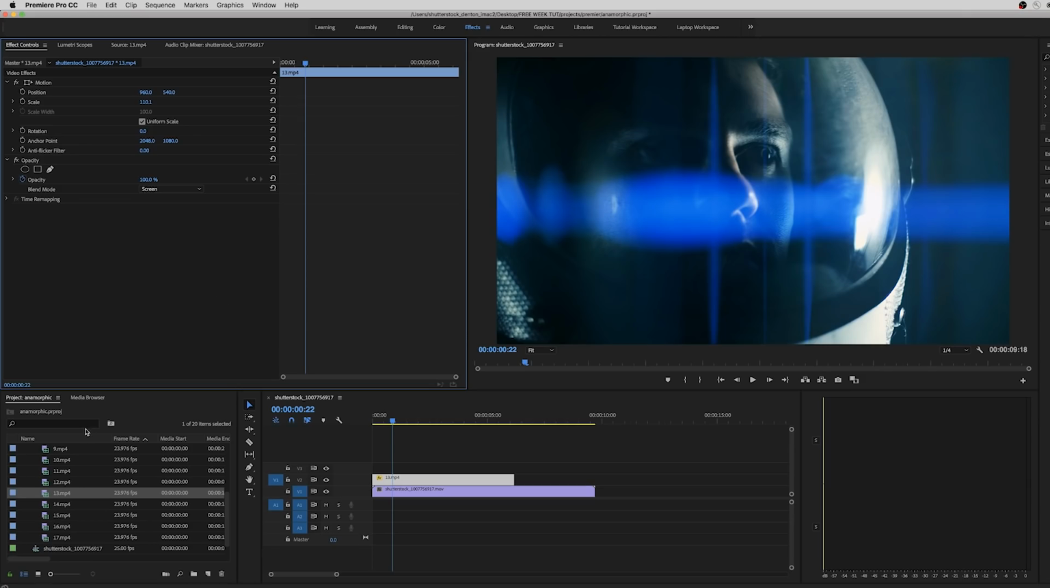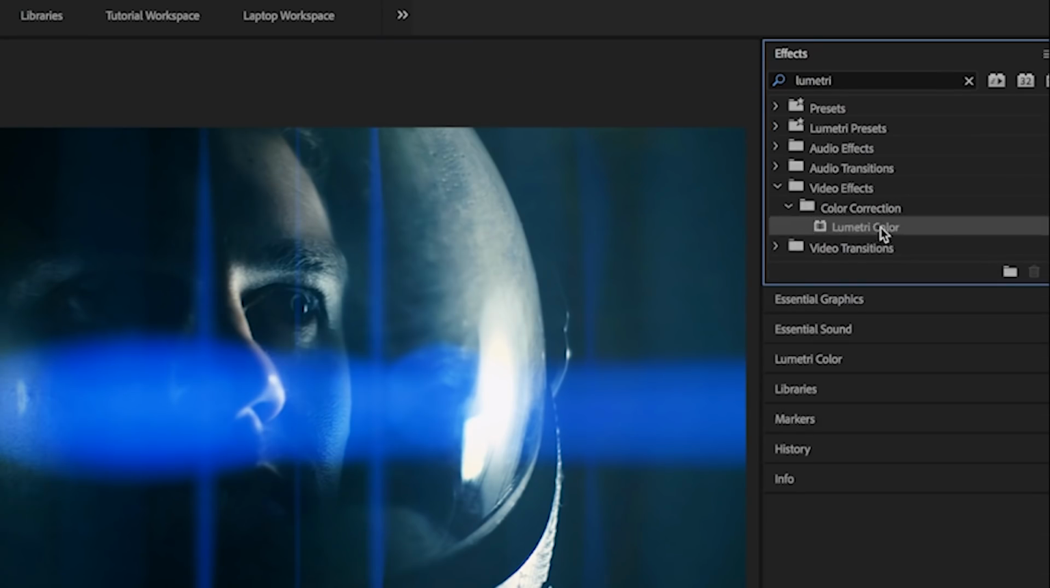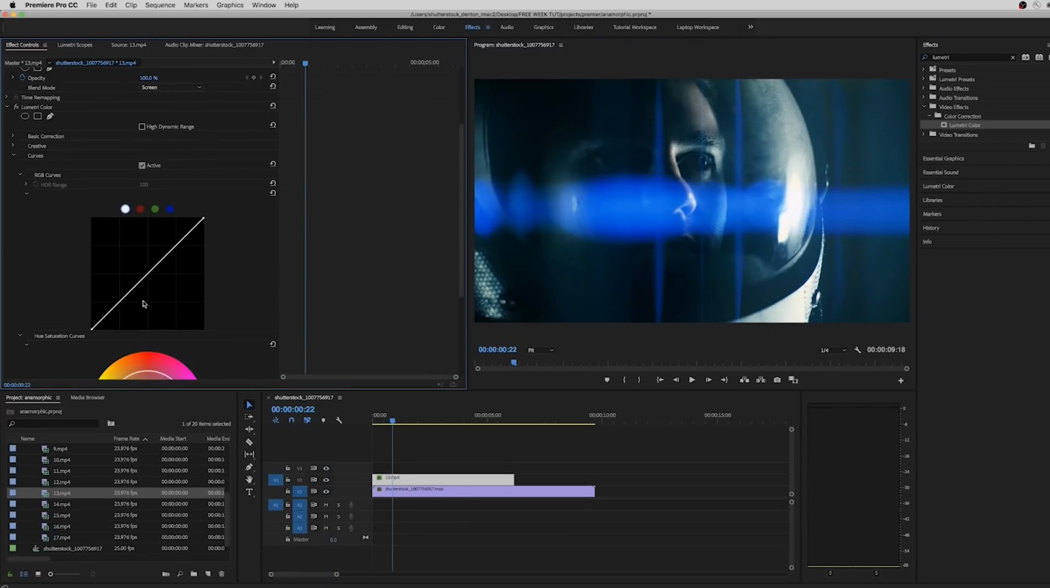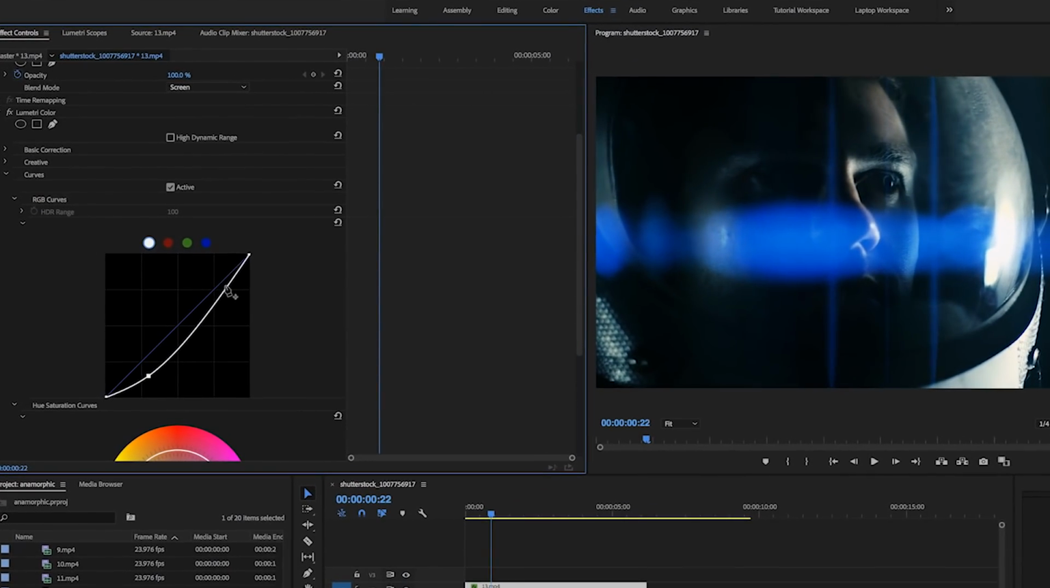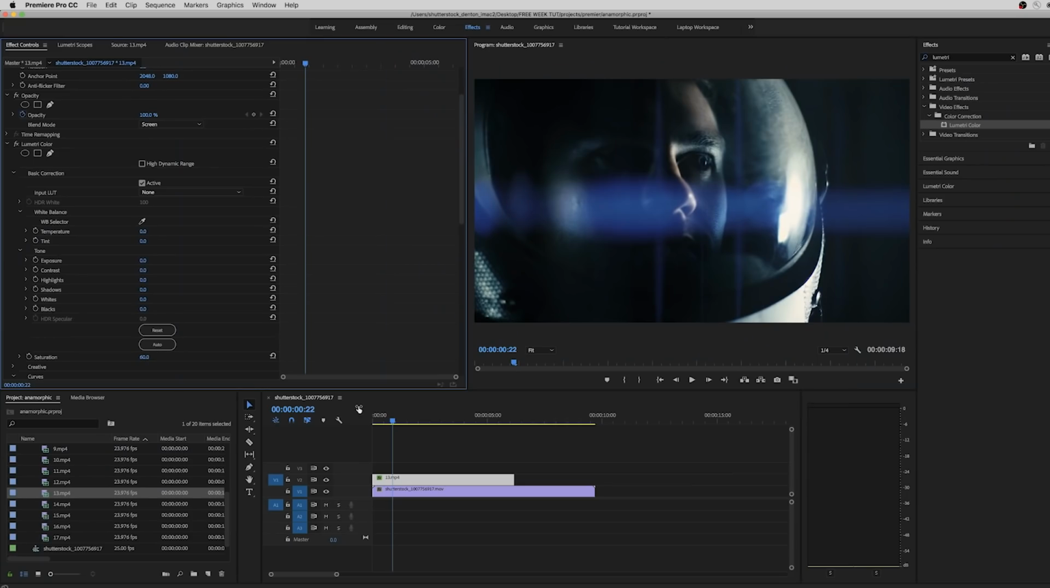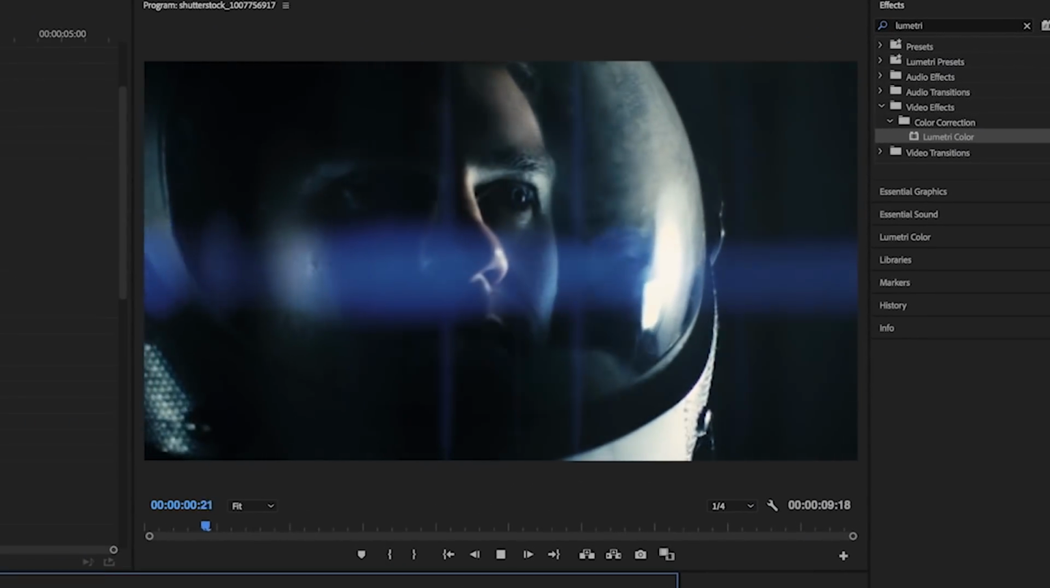And if you'd like to customize the look of your lens flares, you can use color correction tools and alter the contrast and the saturation and even the color if you'd like to have a more customized or natural look.